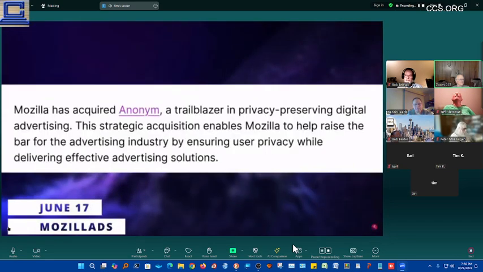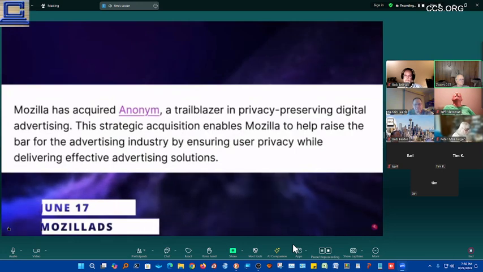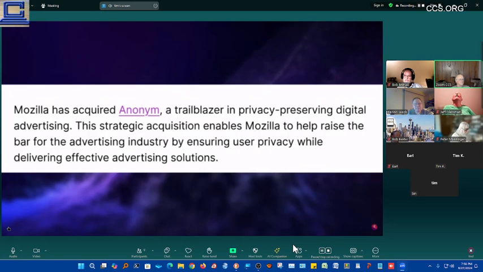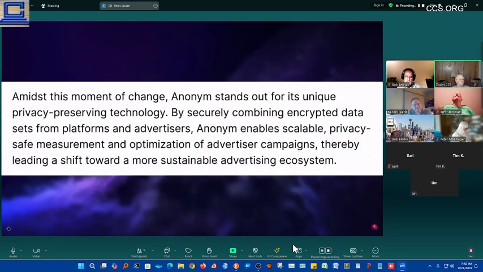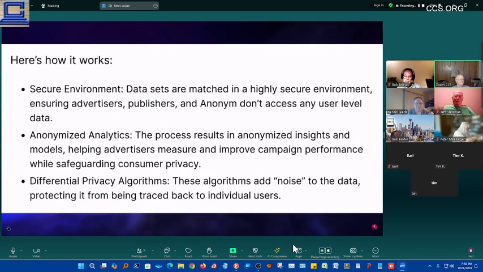Mozilla just acquired Anonym, a company working on ad targeting and analytics. They apparently focus on privacy-preserving tracking using encryption to make sure that the data stays safe and presumably anonymous, but still allows for targeted ads. Basically, Anonym employees don't get access to the data from users who will be targeted, nor do advertisers and publishers. All analytics are anonymized and they have algorithms to add noise to the data for each individual, so you can't trace the data back to a single person.